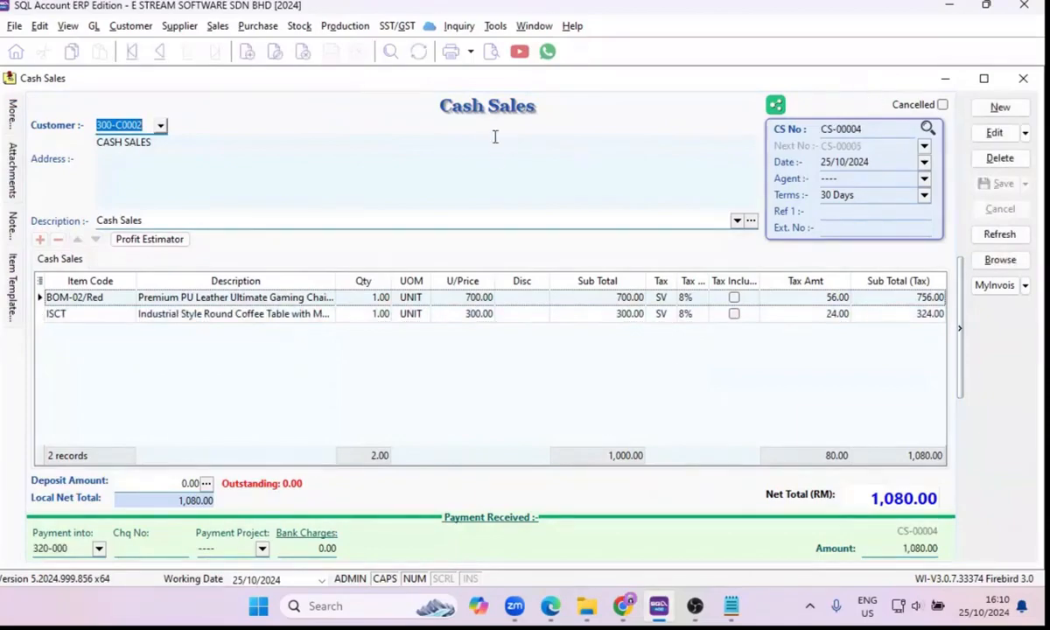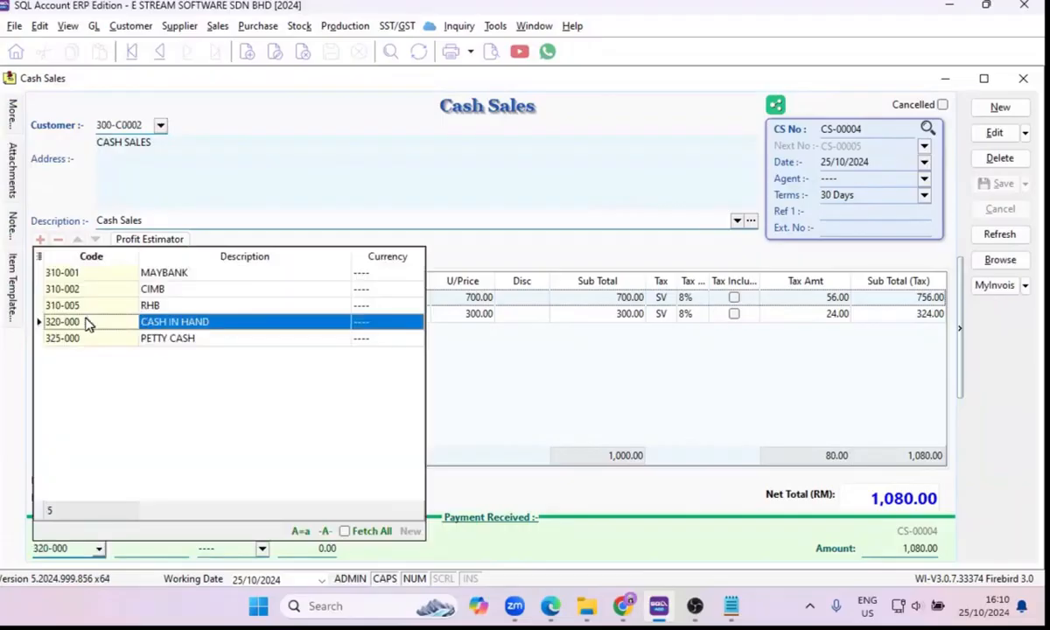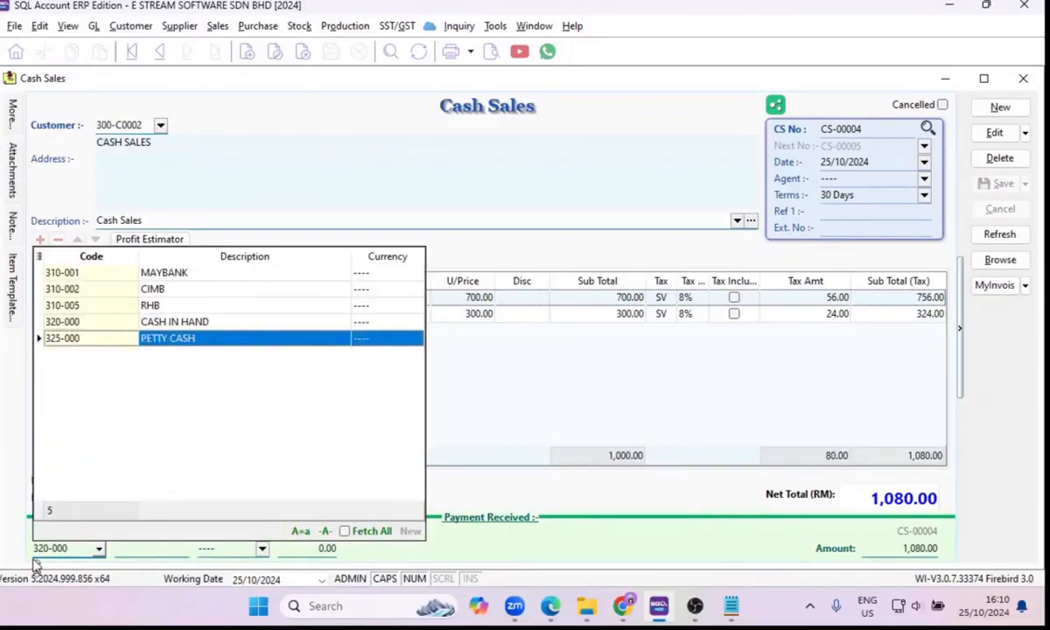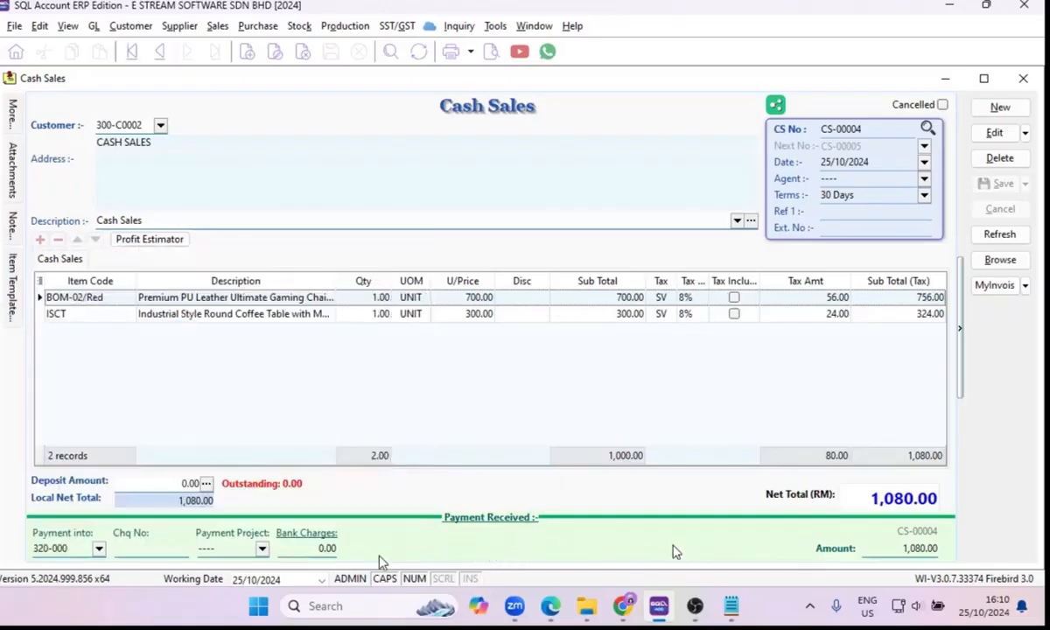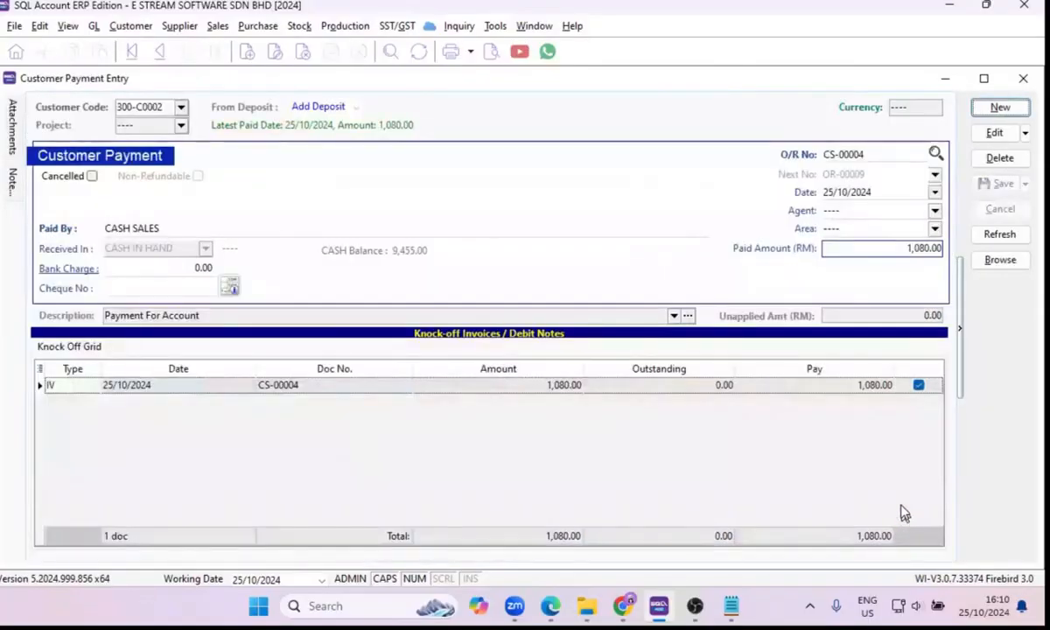Then you can see that for the cash sales, it's already saved. Under the payment received here, you can see which code the payment is into, that is cash. 320000 is cash in hand, and there is no bank charge because it is cash in hand. Then you can see the total amount here, and for this CS004, once you click, the system will redirect you to the customer payment entry, meaning you already knocked off this payment.